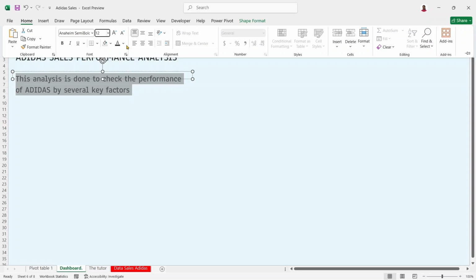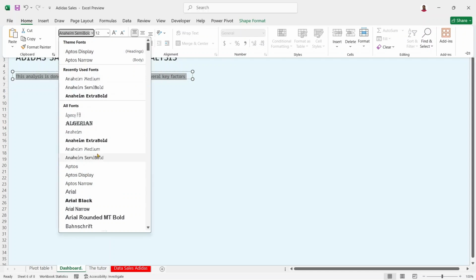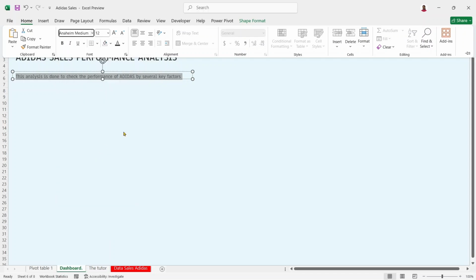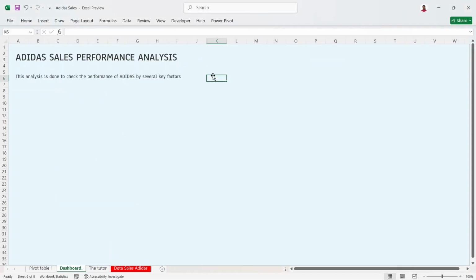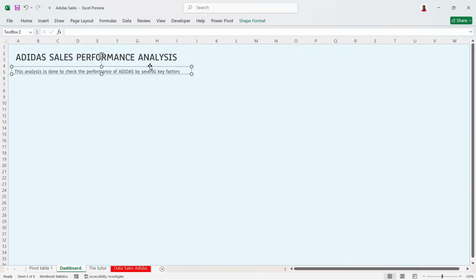So that's the problem with format painter. When you use format painter, it's just going to format it exactly as the formatting of the one you copied it from. So we have our header, we have our subtitle beneath it. Now the next thing we need to do is to bring in our chart.